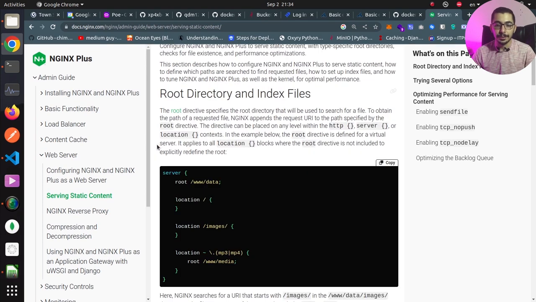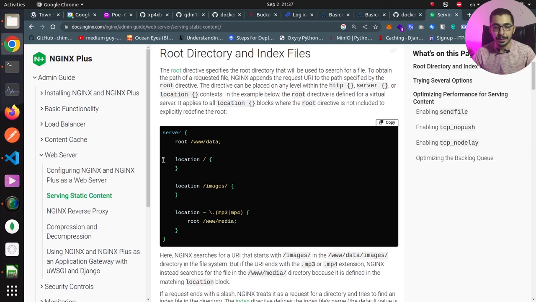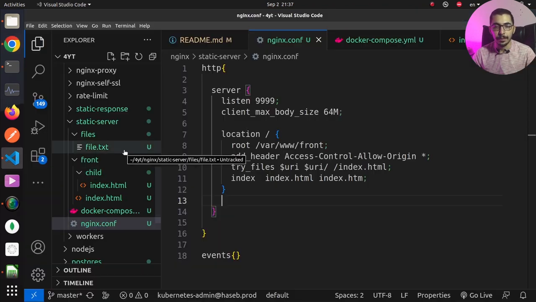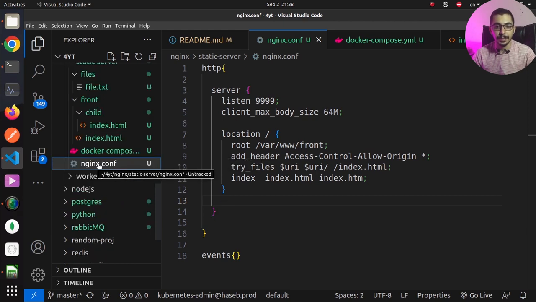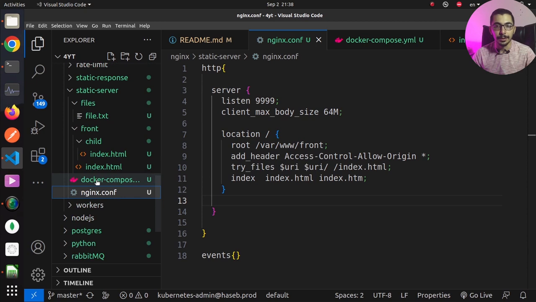So as I said, the root directive is one of the directives that we can use to define the directory that will hold our static content. So in order to see this in action, I'll move to the VS Code over here, where I've got all the files and configurations that I'll put in my GitHub repository, for which you can find the link in the description section down below. So as you can see, I've got an nginx.conf file, a docker-compose file, and a front directory that holds an index.html file, and as its child, another index.html file inside this directory.